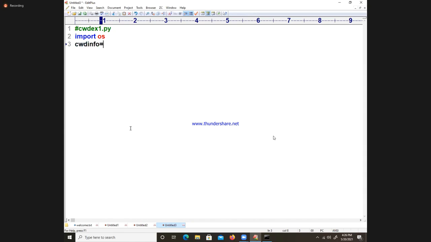Current working directory information is equal to some variable name, which is equal to os.getcwd(). getcwd is a function name. So let us print the cwd information, which is of str type.